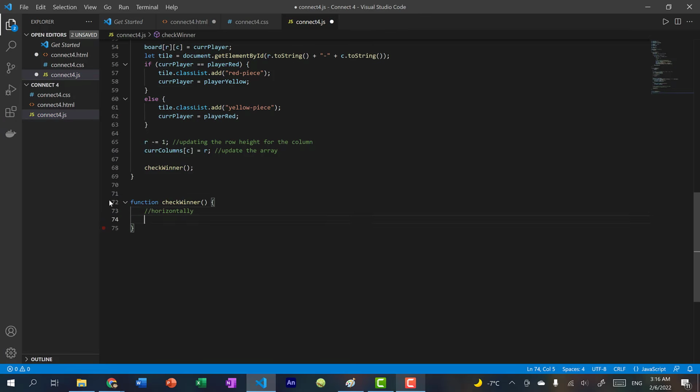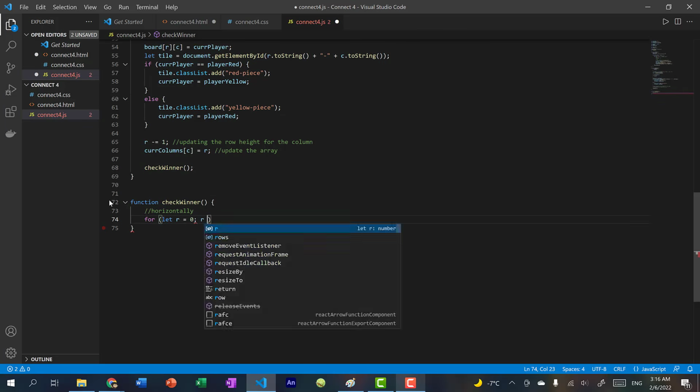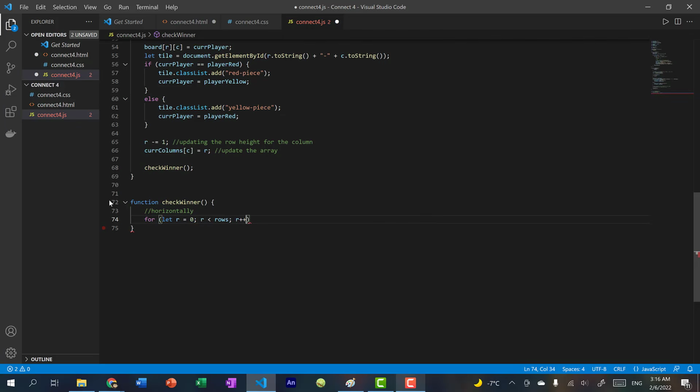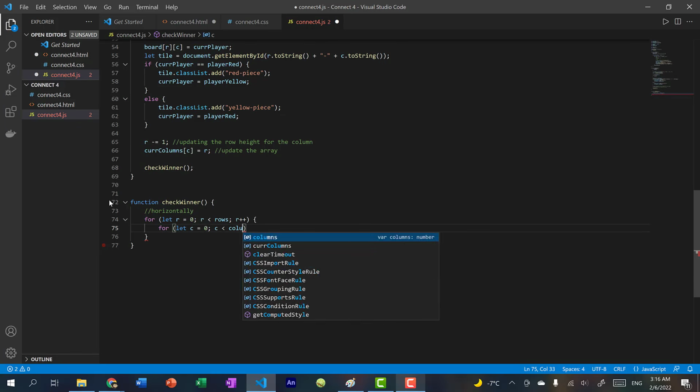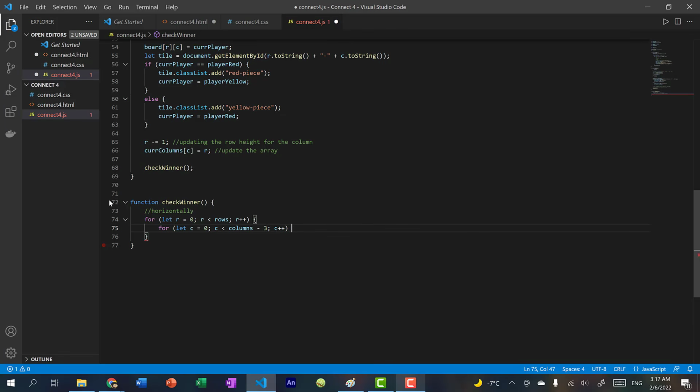Alright, so let's check horizontally. So let r equals 0, r less than rows, r plus plus, and for let c equals 0, c less than columns minus 3. And the reason we do minus 3 is so that we can check 3 ahead of us without going out of bounds. We're going to check to see if that tile has a piece. So if board[r][c] is not equal to the white space, we're going to check 4 in a row, or 4 columns.